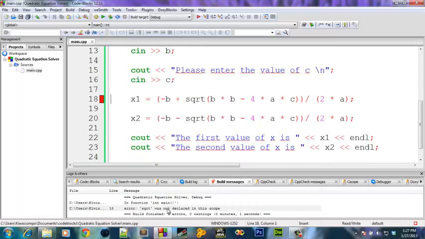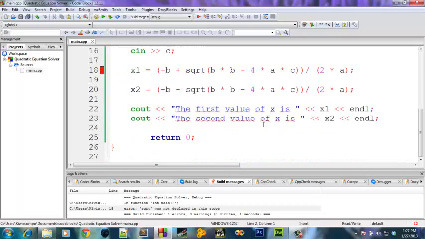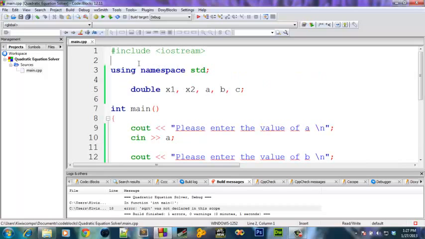Okay, we have an error, like sqrt was not declared in this scope. Wow. So in C++, the hash include here means we're including libraries, and a library in C++ is like a drawer where you get lots of things. So each library has its own special things that we get in it. Now we didn't include something special here. So that's why it doesn't recognize the sqrt.